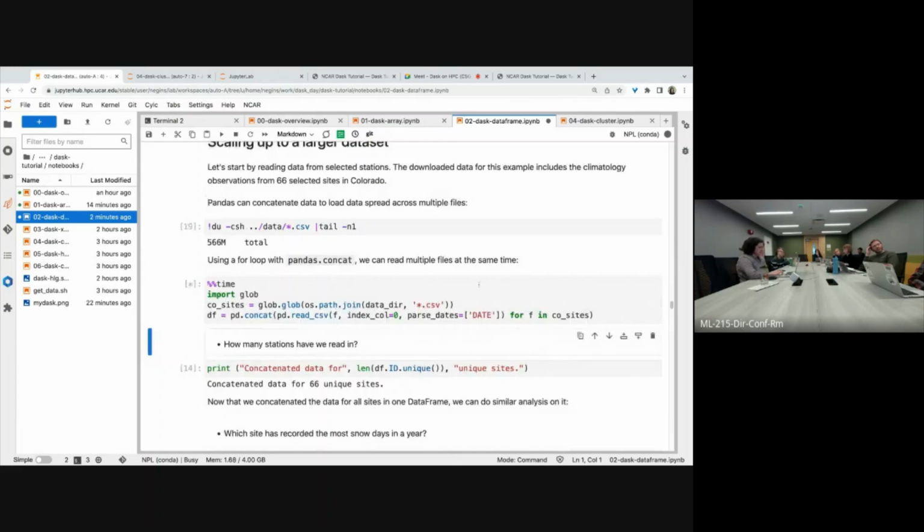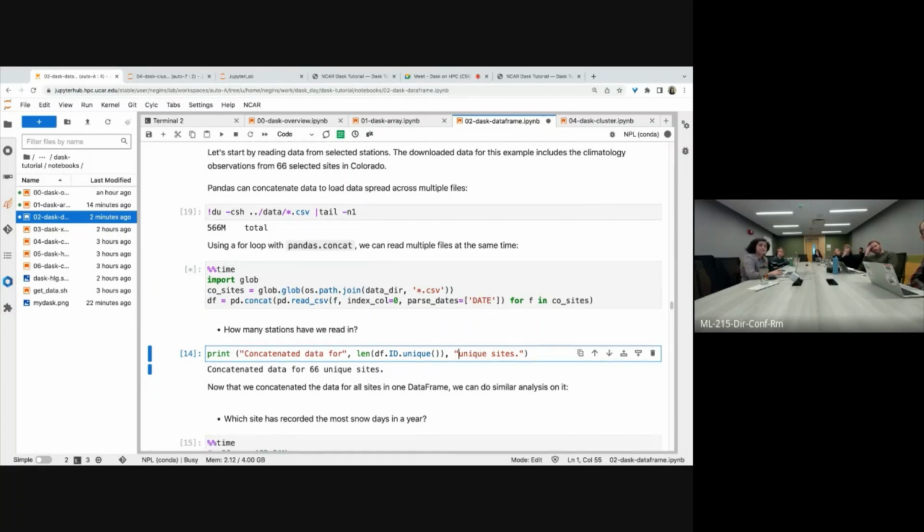And here, let's read all these files. And you can see it will take a while to finish. You can also see your memory going up there on the bottom.